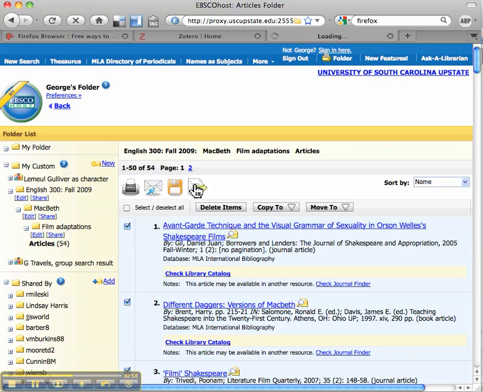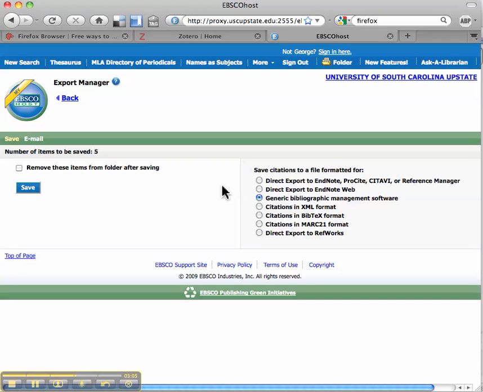Click on export, and the database will think about it for a moment. You want to direct export to EndNote, ProCite, Citavi, or Reference Manager. So click this first one right here. Do not click remove these items from folder after saving unless you want to delete those from your account. I'm going to leave that unclicked.